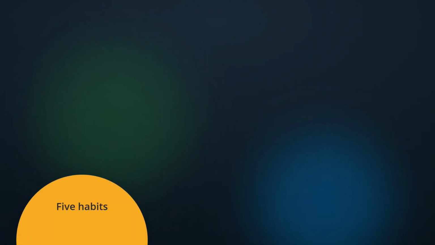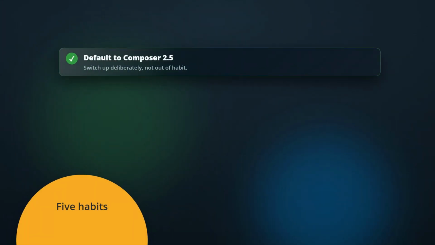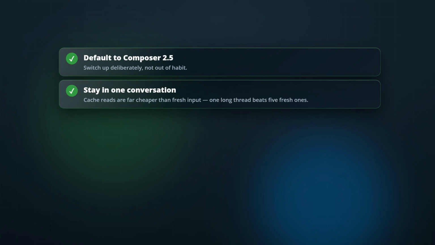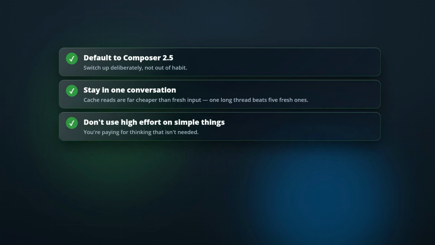5 habits and you're done. 1. Default to Composer 2.5 and switch up deliberately, not out of habit. 2. Stay in one conversation. Cache reads are far cheaper than fresh input, so one long thread genuinely costs less than 5 fresh ones. 3. Don't use high effort on simple things. You're paying for thinking that isn't needed.